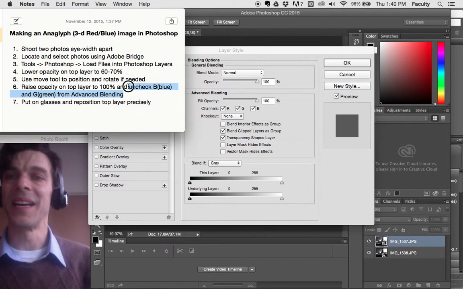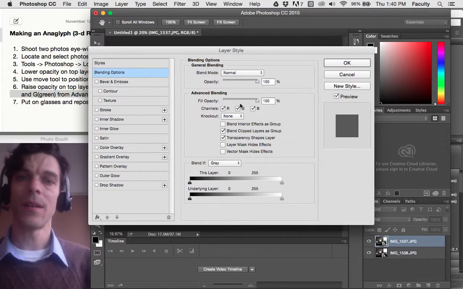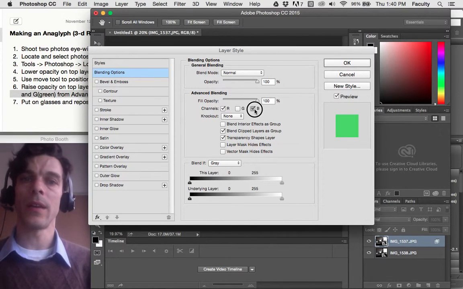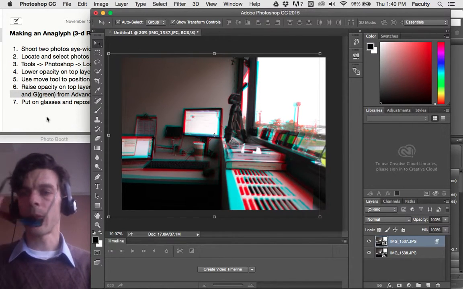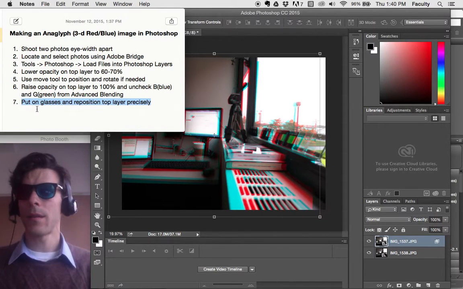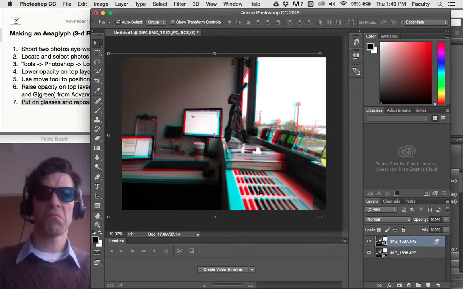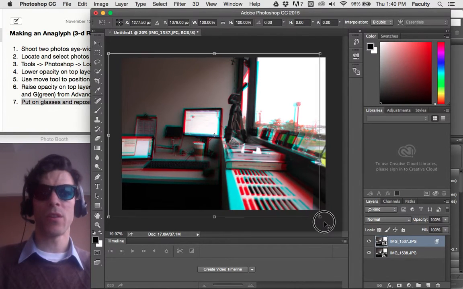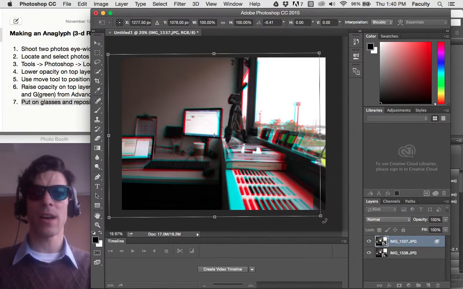And here in the layer style dialog box, under the Advanced Blending section, right here, I'm going to uncheck green and blue. I hit OK. And now I put on my glasses and look at my picture and maybe reposition it precisely so that it might work better. Maybe you need to rotate it a bit slightly for it to totally snap into place, and you'll really see it pop when you get it right.